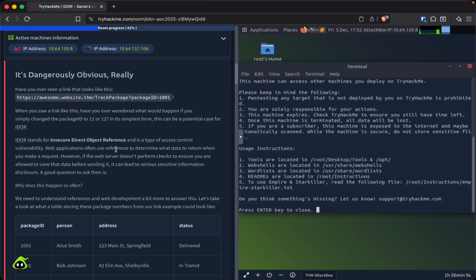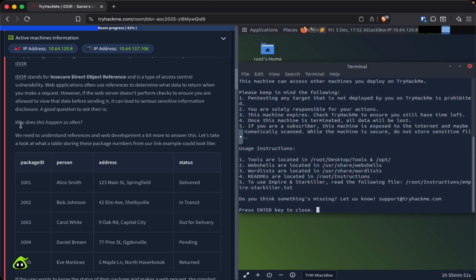Web applications often use references to determine what data to return when you make a request. However, if the web server doesn't perform checks to ensure that you're allowed to view that data before sending it, it can lead to serious sensitive information disclosure. This is how data leaks happen. A good question to ask is, why does this happen so often? That is a good question. We need to understand references in web development a bit more to answer this.